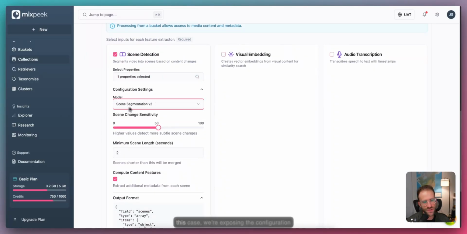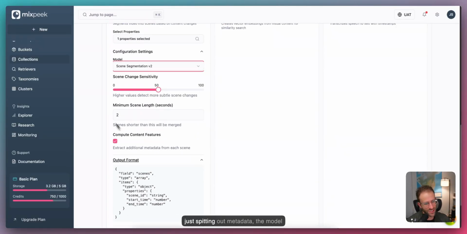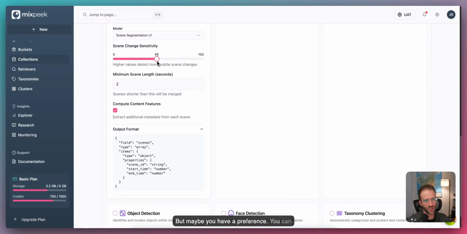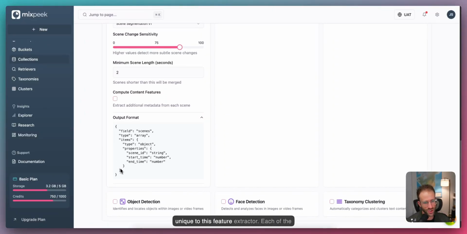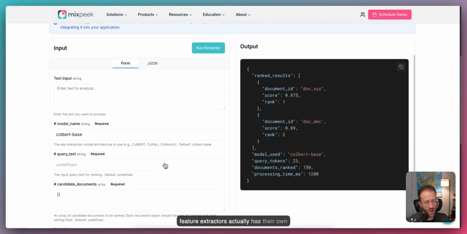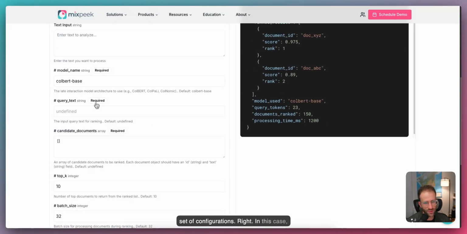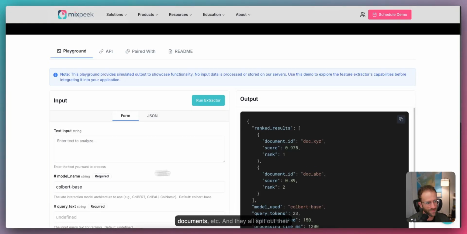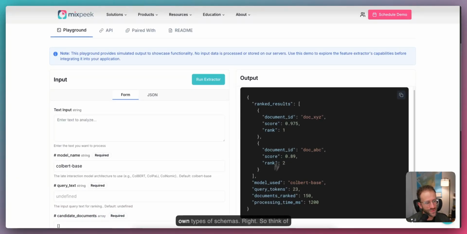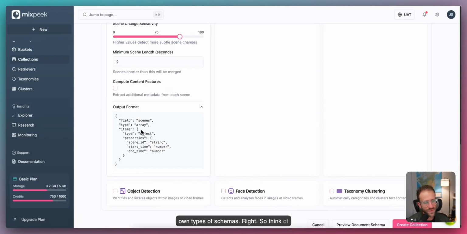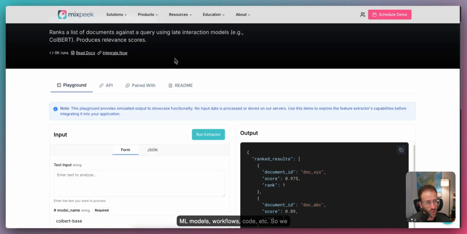It has a bunch of parameters. In this case, we're exposing the configuration to select the model. And since it's just spitting out metadata, the model doesn't really matter, doesn't really change. But maybe you have a preference. You can change scene sensitivity, and a bunch of other characteristics that are unique to this feature extractor. Each of the feature extractors actually has their own set of configurations, right? In this case, model name, query text, candidate documents, etc. And they all spit out their own types of schemas, right? So think of the feature extractors as actually the transformation layer in an ETL pipeline. But the transformation is actually powered by ML models, workflows, code, etc.